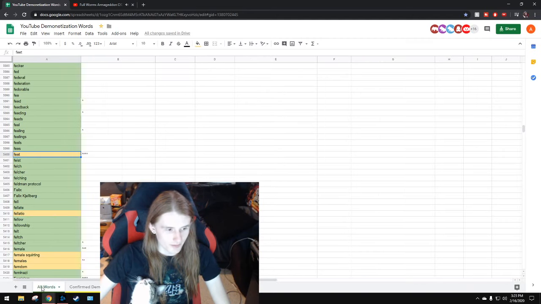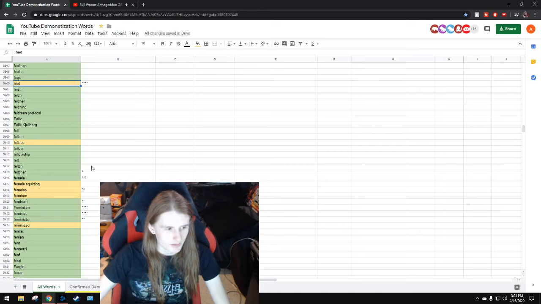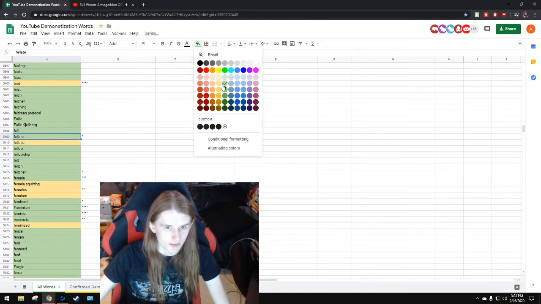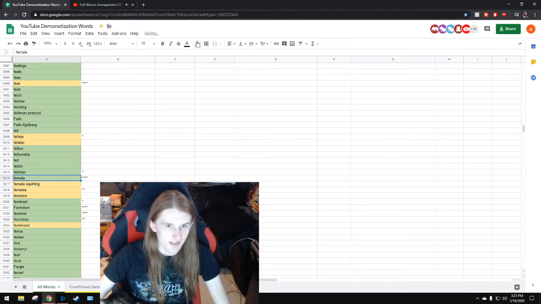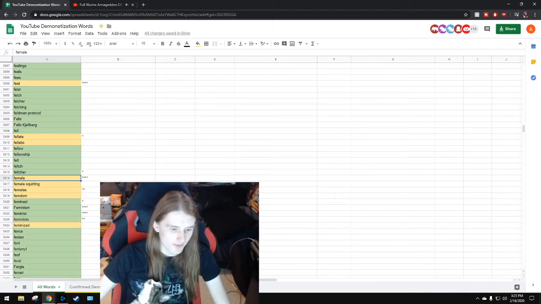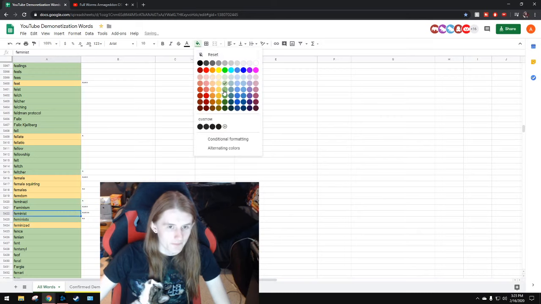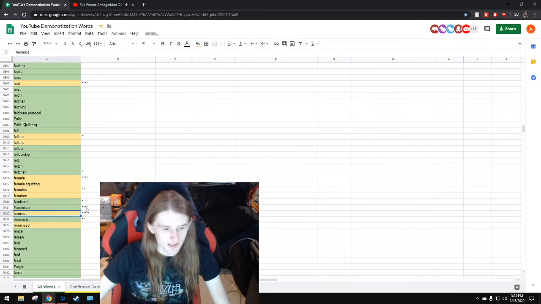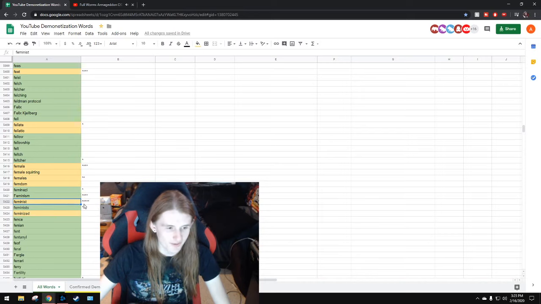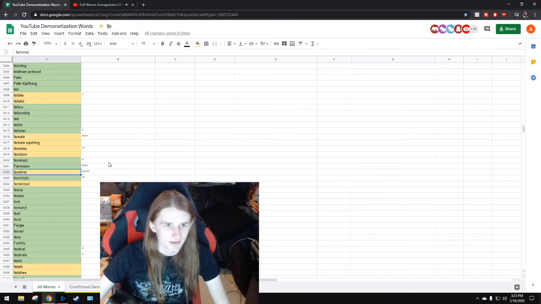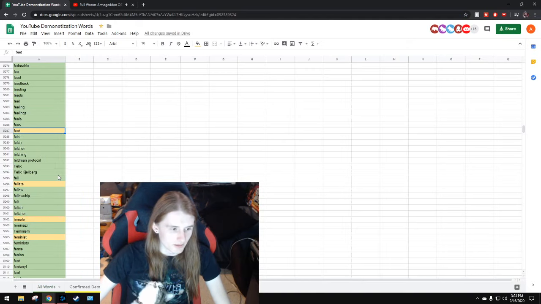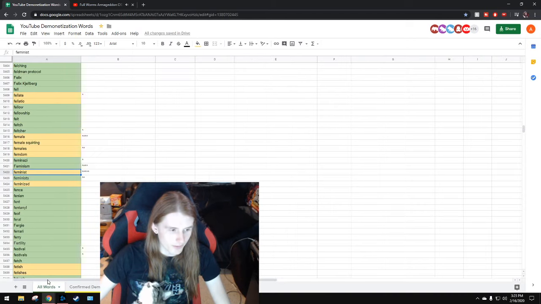Filate and female. Filate is now yellow. Female is back to yellow. And what was feminist? Feminism is still okay after changing it 5 times. Feminist is back to yellow after testing it 6 times. Okay, feminist. Next word, floppy, floral, and flowers.